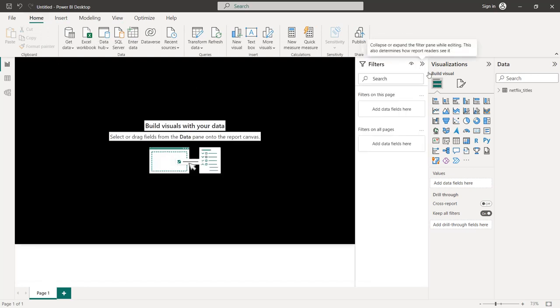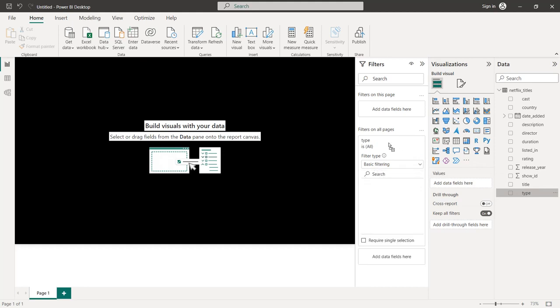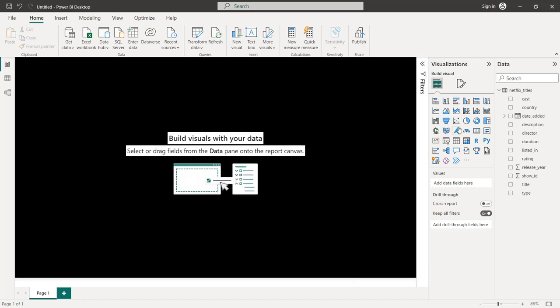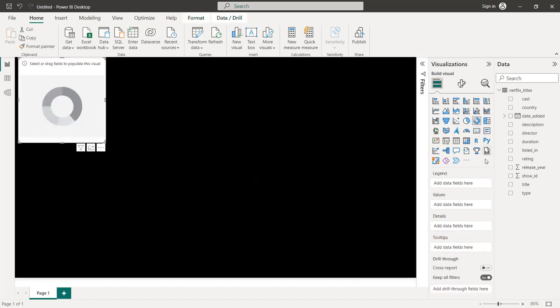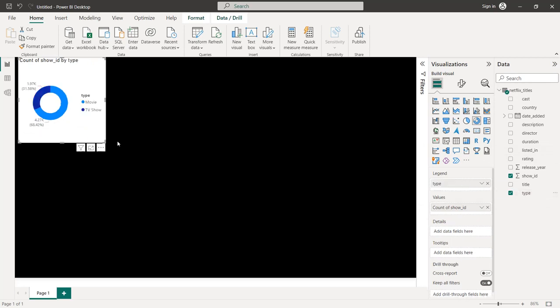So go to filters, and on Netflix titles, we drag and drop the type into filters on all pages. We press the Ctrl key, we select TV shows and movies. We close that, and we close this one. So click on Donut. For the values, we drag and drop Show ID into the values. And we select Count Distinct. And for the legend, we drag and drop the type and put it in the legend. So like that, we get our donut chart for TV shows and movies.